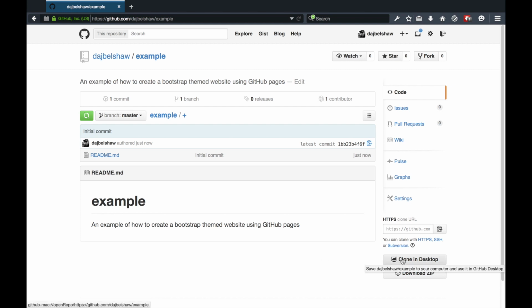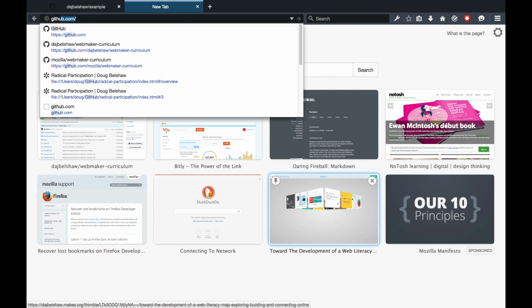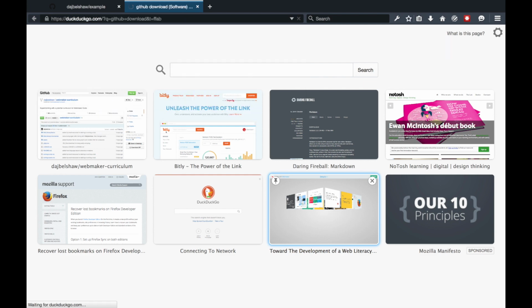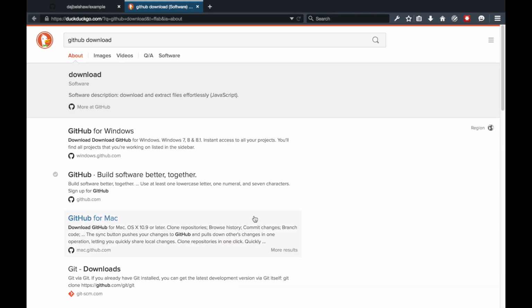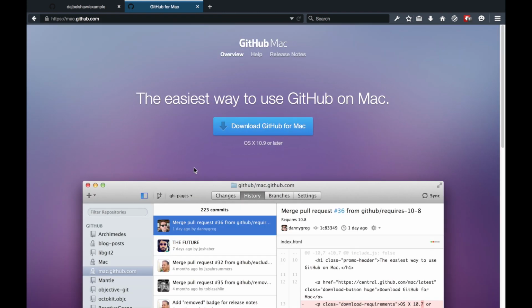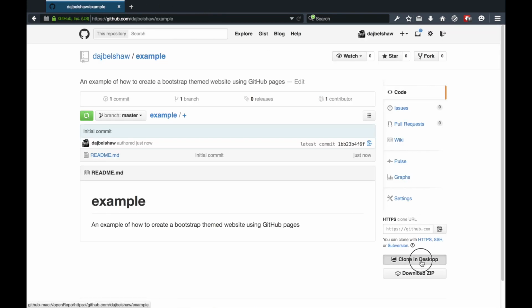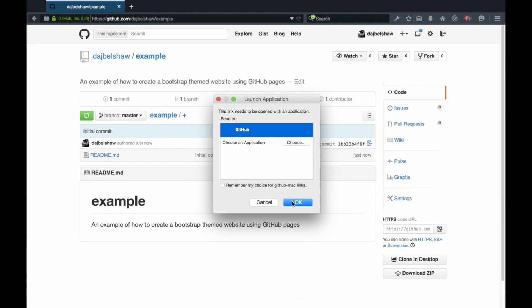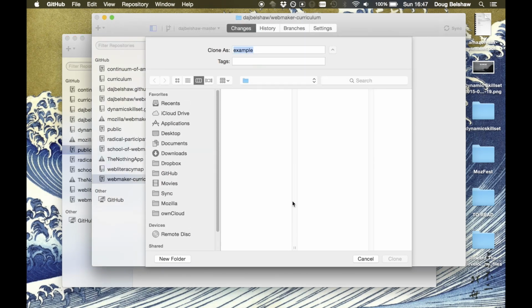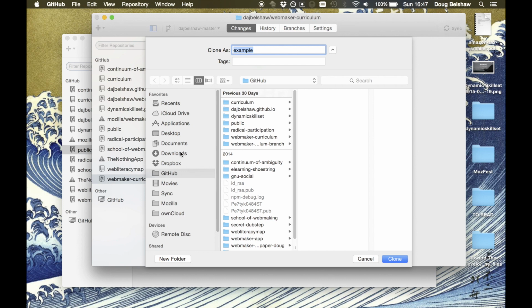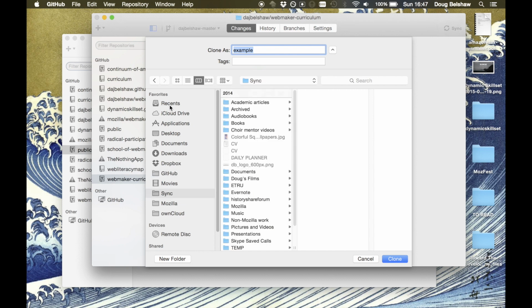There you go. We're going to clone it in the desktop, but you need to have that desktop app installed. So just search for GitHub download on your favorite search engine. I'm using a Mac, so I'm going to click on GitHub for Mac, and there it is. I've actually already downloaded it, and I've got it installed. So if we go back to where we were before, if I click on clone in desktop, there we go. It's going to take those files, or that one file that's in that particular repository, that collection of files, and it's just going to put it on my machine.